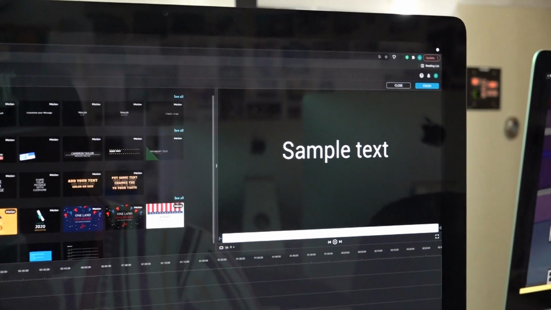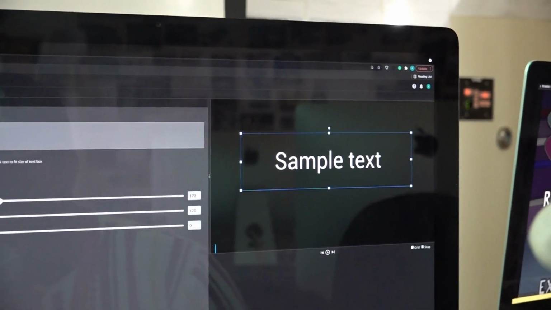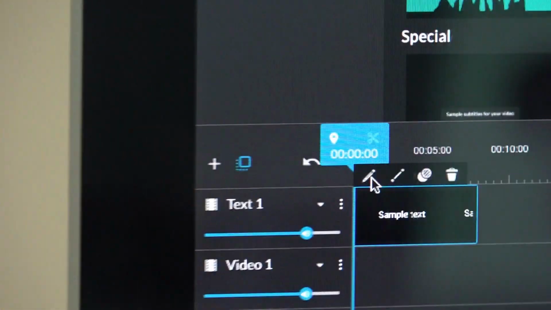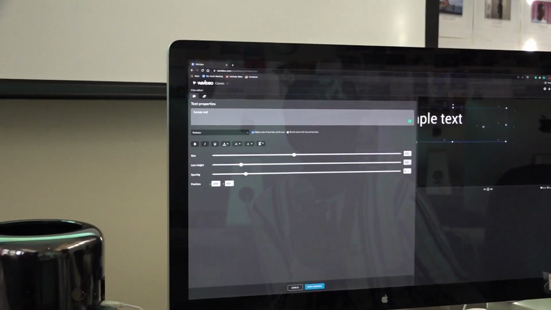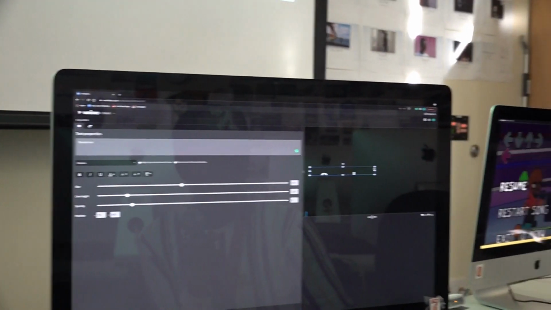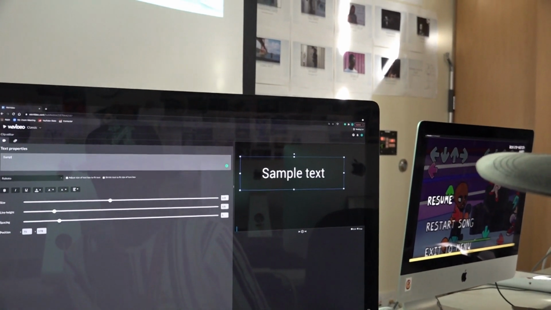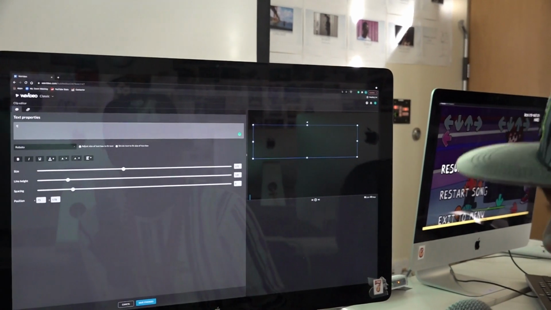You're gonna want to press this little icon right here. Hover over it, a little pencil will pop up. You click that, and then boom. You can drag it wherever you want and resize it. You make it visible, basically. Do whatever you want with it. And then you change it right there, text properties.